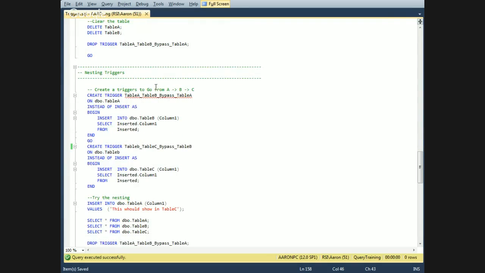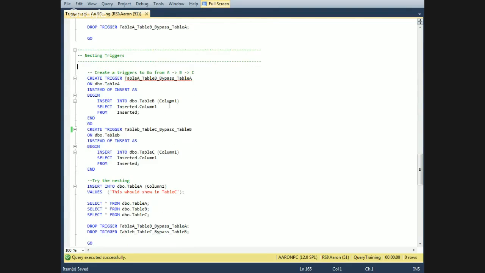All right. So on to nesting triggers. We'll create a trigger on table A with an instead of insert that will redirect to table B.